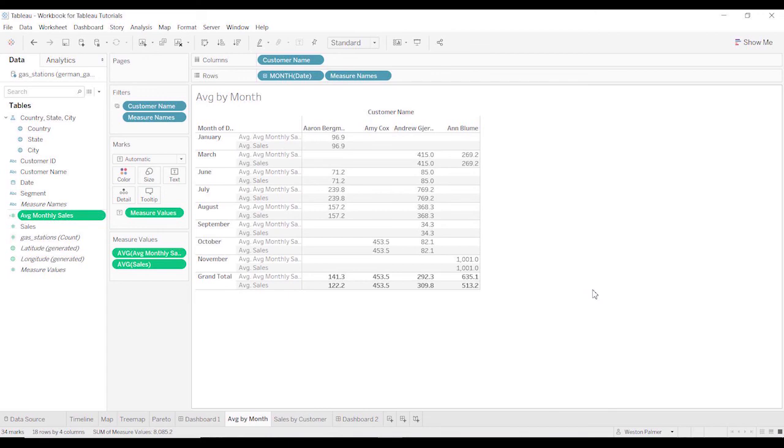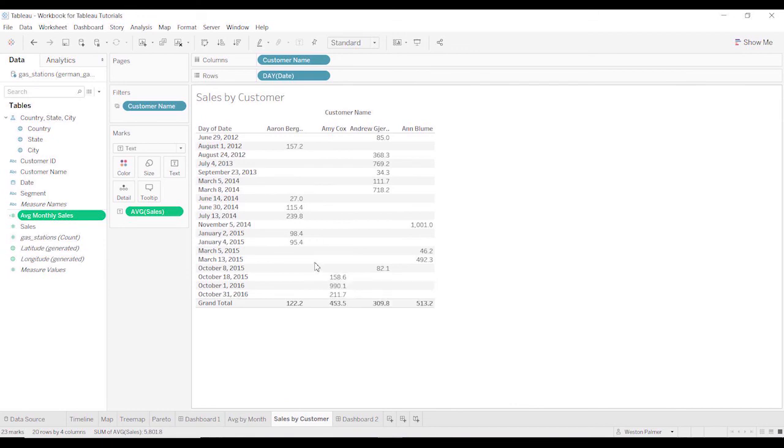I highly recommend copying the data into Excel, double checking to make sure things are working the way you think they should. Make sure that there's not some filter that's being applied, or that there's not some lower level of detail that you're not accounting for.